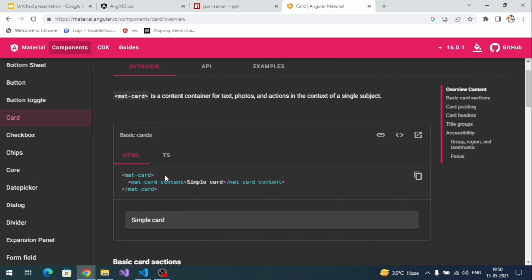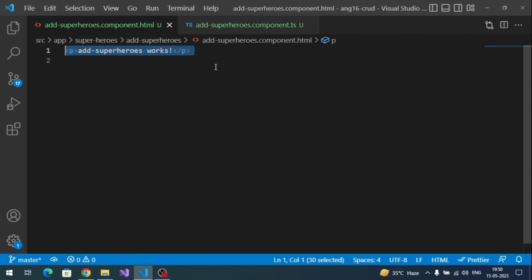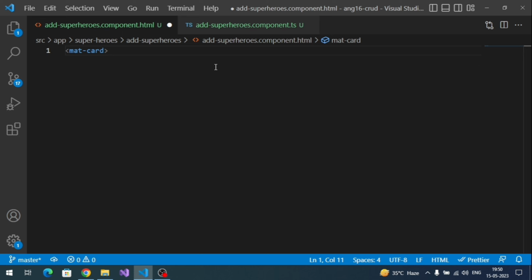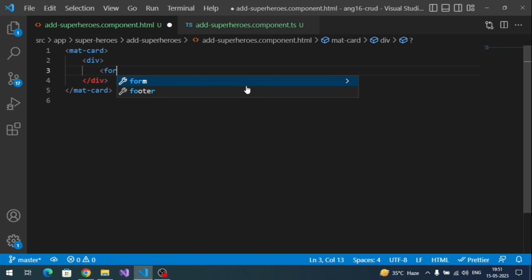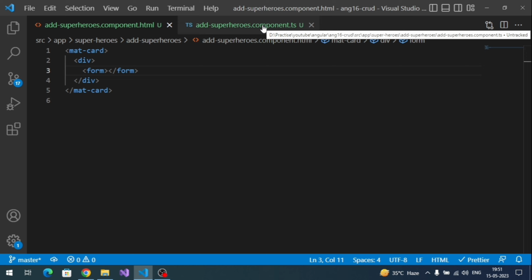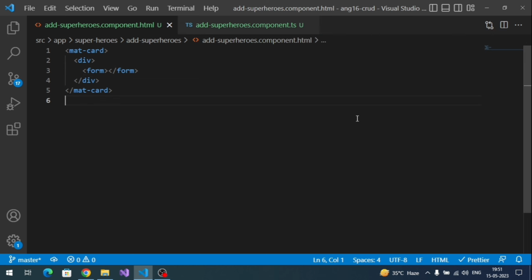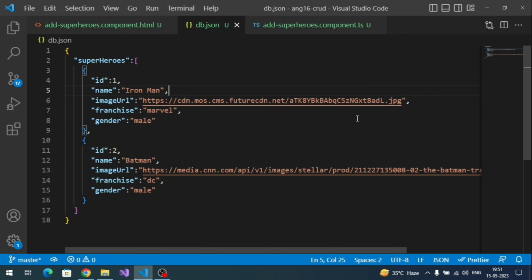So just copy this mat card tag and add it here. I will add a div inside of it, and I will add a form inside of it. For creating a form for our superheroes, what are the fields we have to display? We should have fields for name, image URL, and franchise, right?